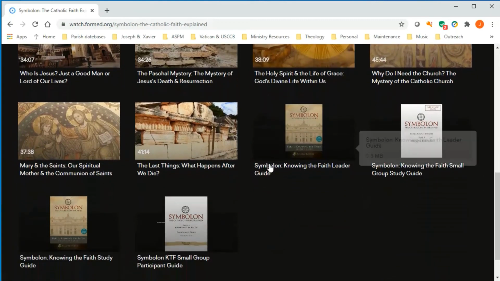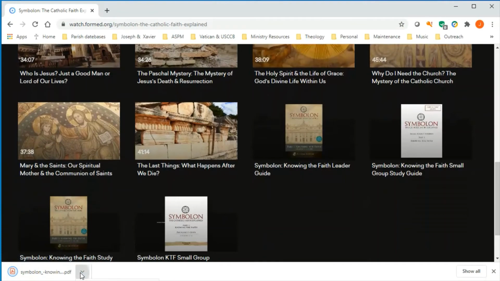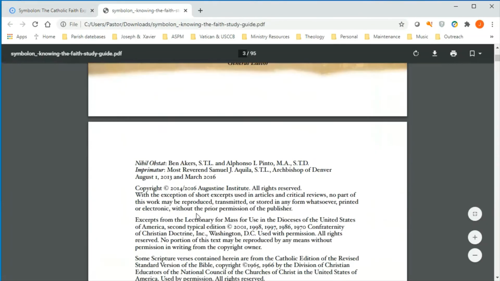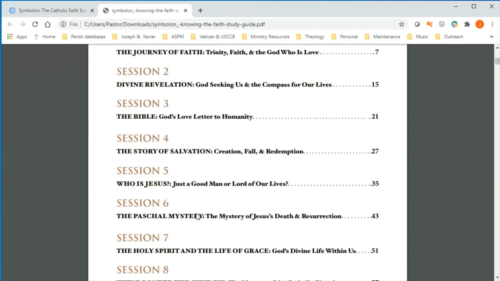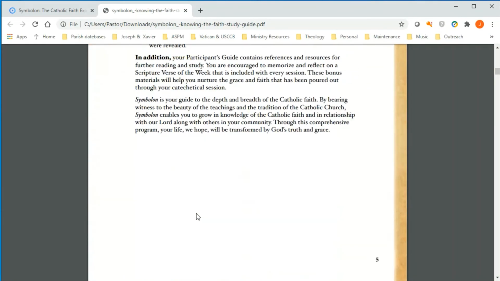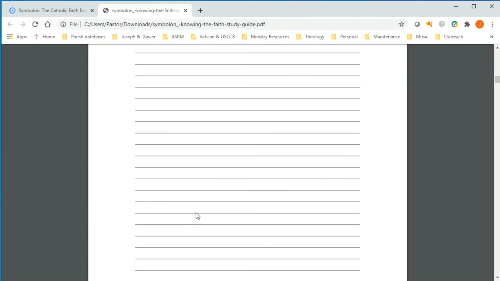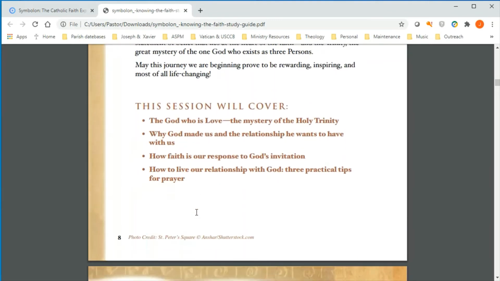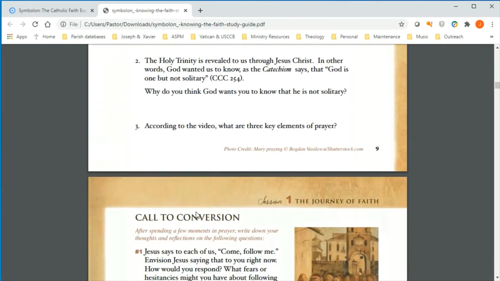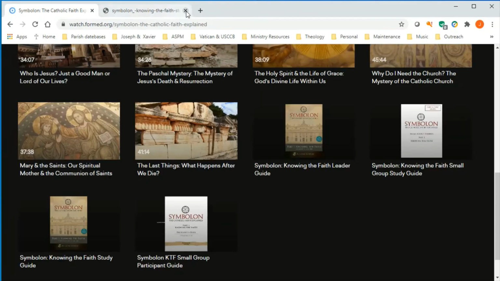There's also these study guides, both for a leader and a participant. So you could download this and open it up, and they have the sessions. And here we are. It'd be helpful for guided questions and just walking through the material, especially if you're doing it with a group of people. So those study guides can be helpful.